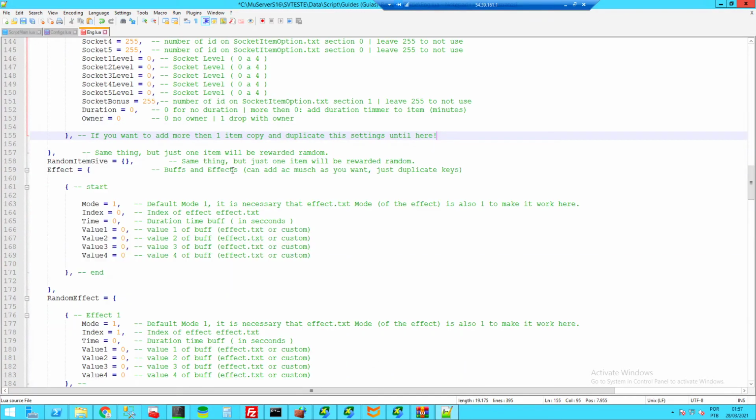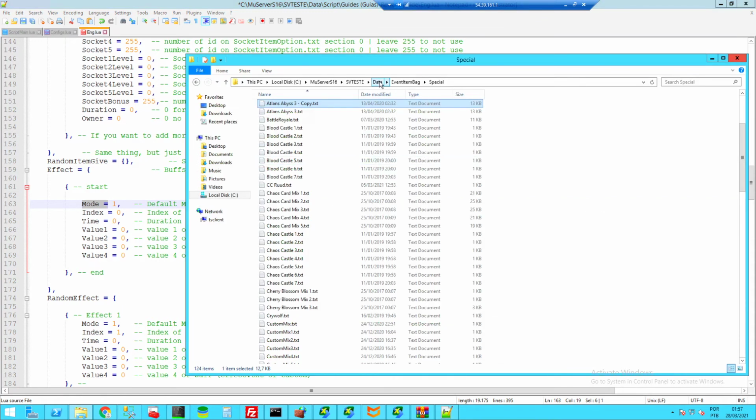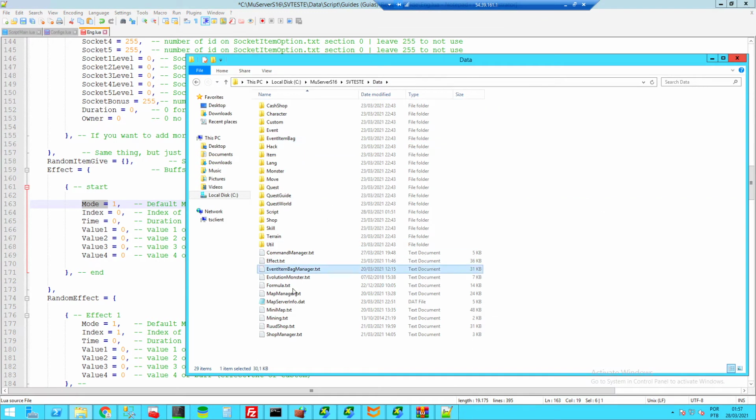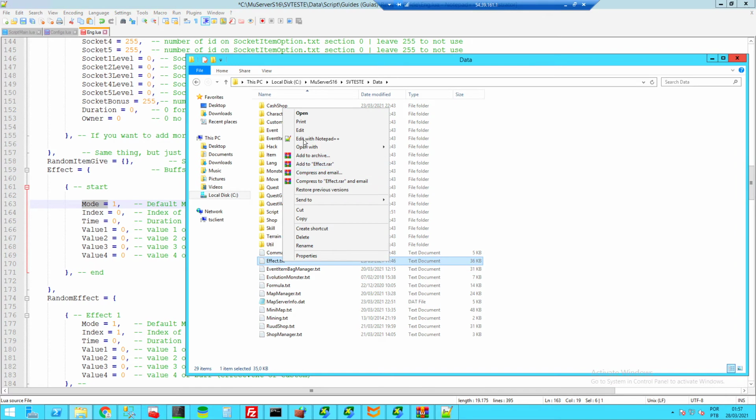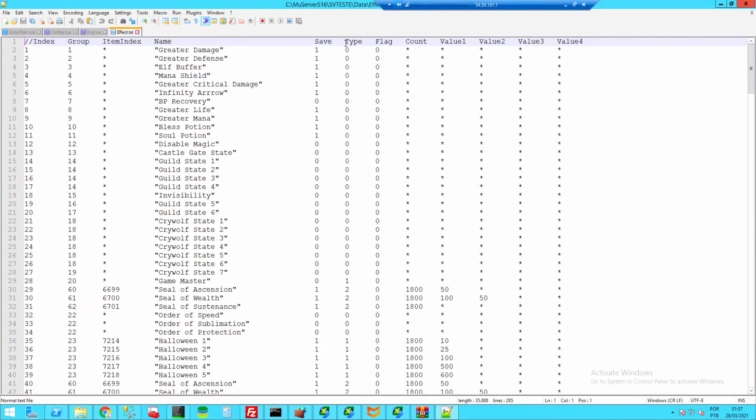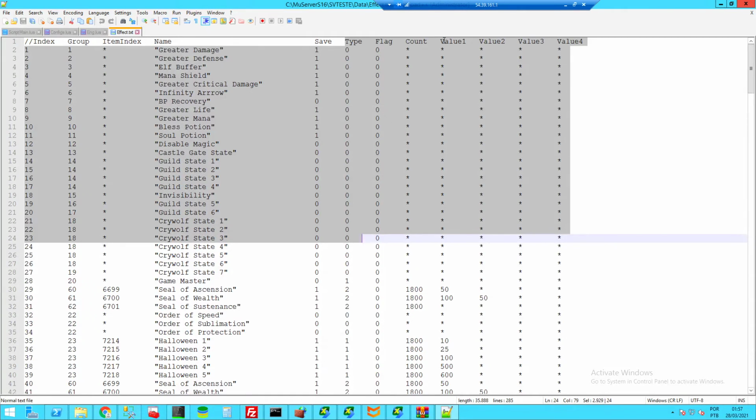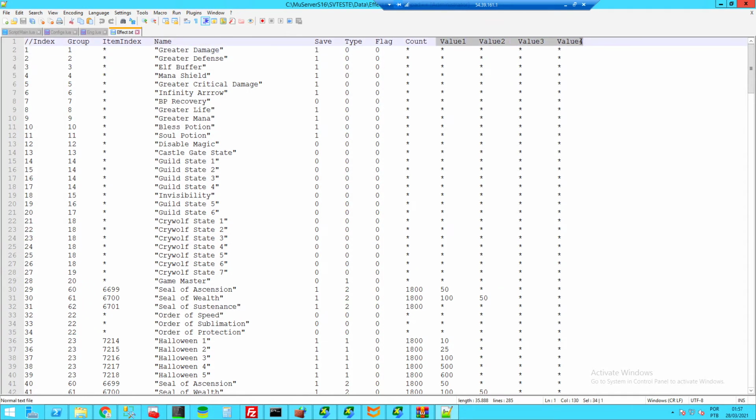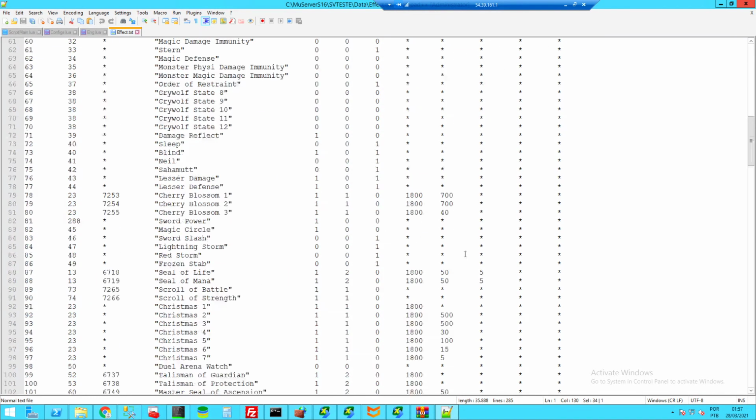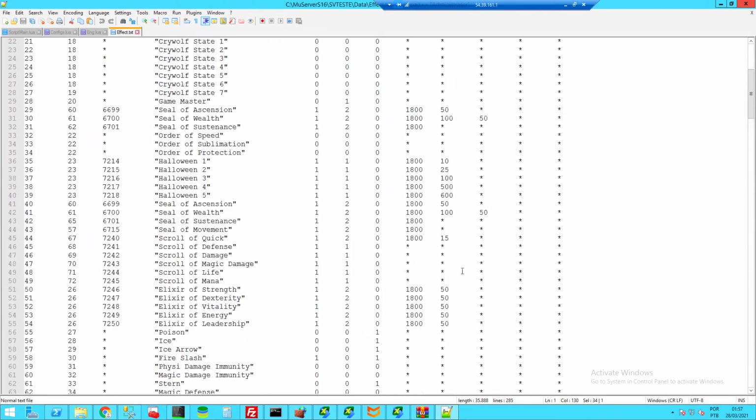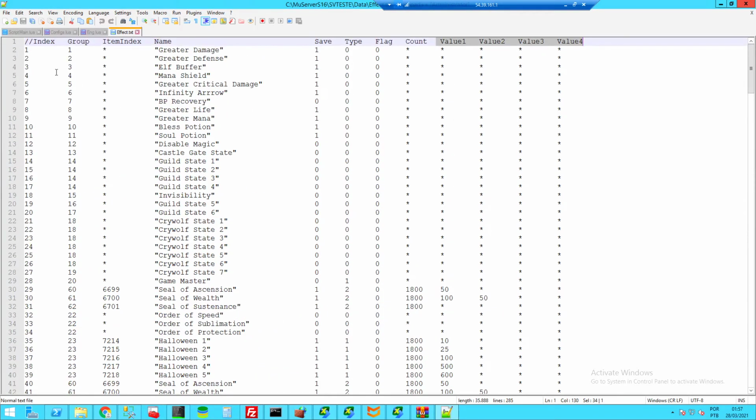Okay. Here are the settings for an effect. So the mode must be 1 on the effects.txt. It's here, data, effects.txt. You open here, and it must be type number 1 or it won't work. Okay, and these are the values that you must copy to the script. Okay, value 1, 2, 3, and 4.